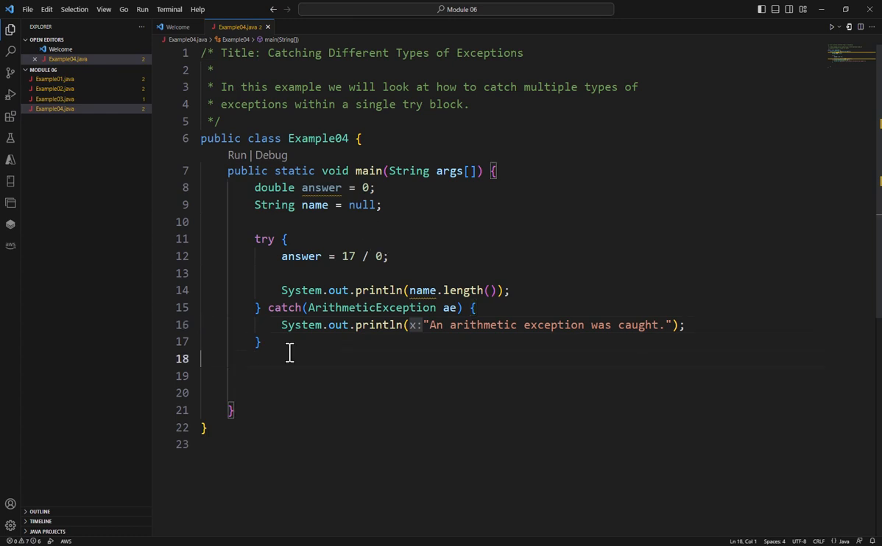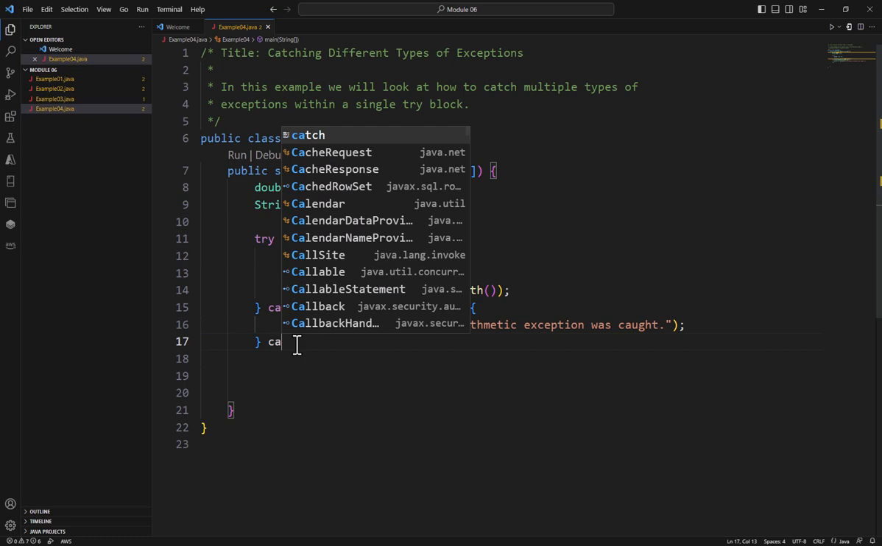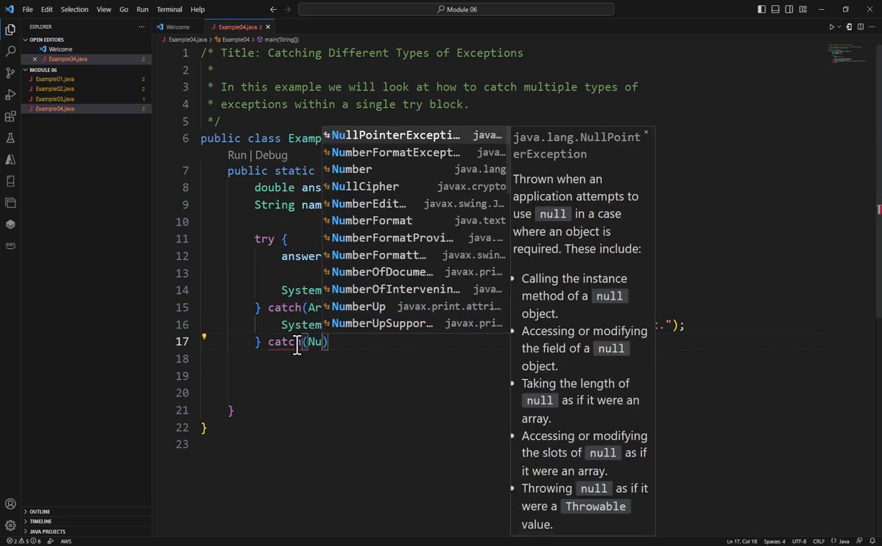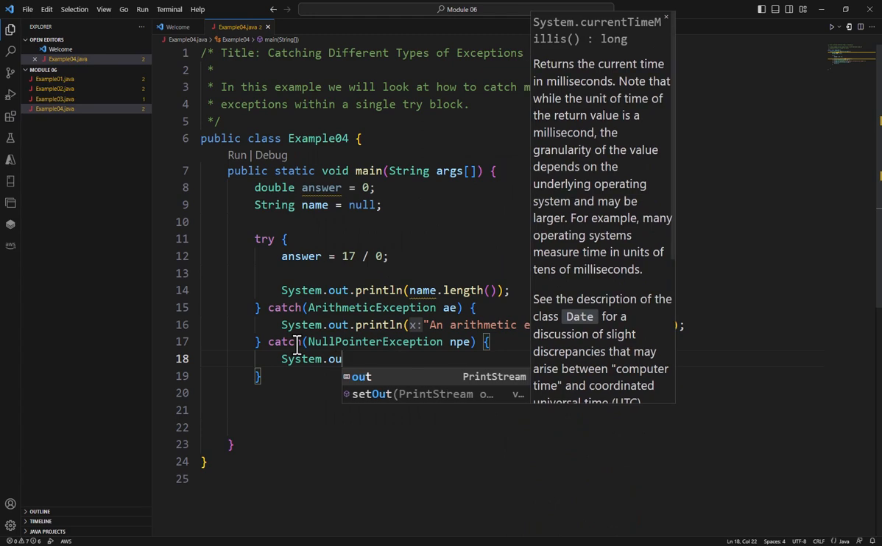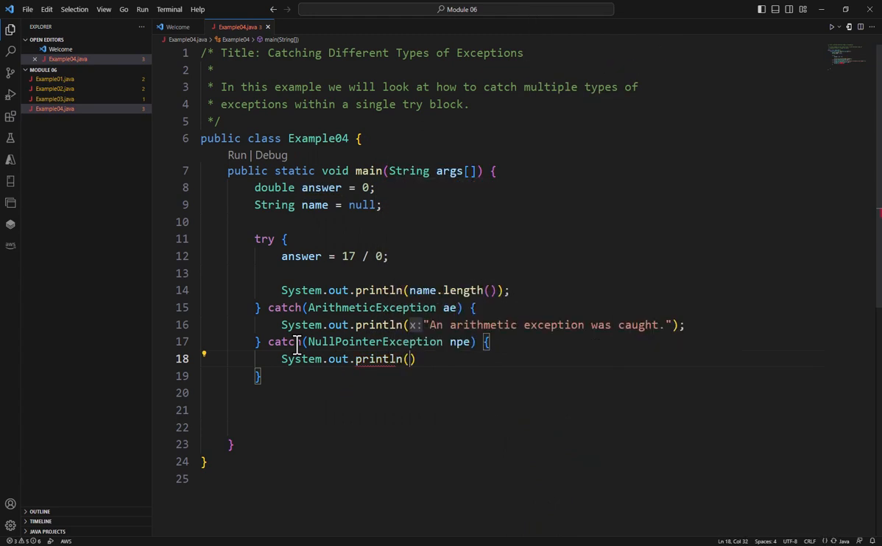So therefore we need to add a second catch. I'm going to say catch. And I'm going to start writing out null pointer. You notice it comes up for me automatically. So null pointer exception, I'm going to call this NPE for null pointer exception. And then I have a separate block here. As you can see there.